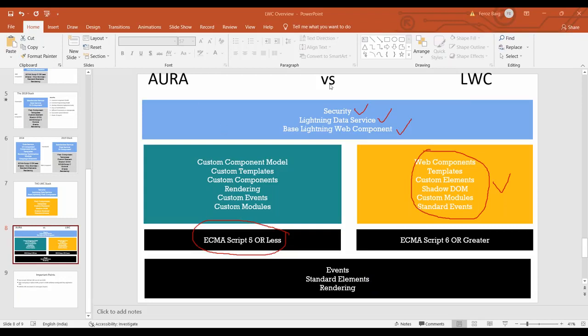When coming to ARA and LWC, these two can coexist. That means we can build one component with ARA, one component with LWC, and both can communicate with each other. Both components can talk to each other. We can use both in a single page itself: within a single page, we can use a Lightning web component and an ARA component, and both can communicate. Inside ARA, we can access a Lightning web component. But inside a Lightning web component, we can't use ARA. That is the only difference that we have.